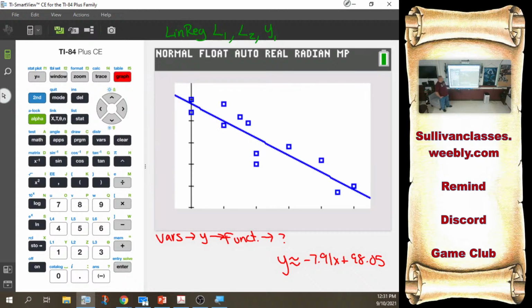And go back to that graph. Next to graph, you'll see the button that says trace. Hit trace. Look at the top of the screen. What is it tracing right now?